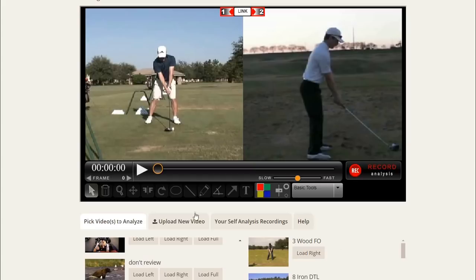So let's talk about how to use it, some of the features and things that you want to look at in your golf swing. And we'll start with the swing here on the left, and we will use a driver here, and we'll look at a couple other different things as well.